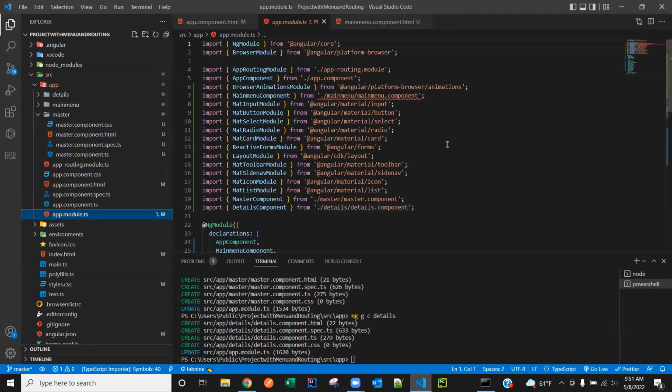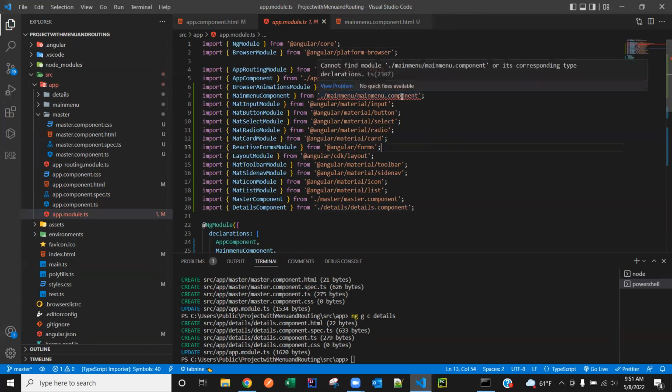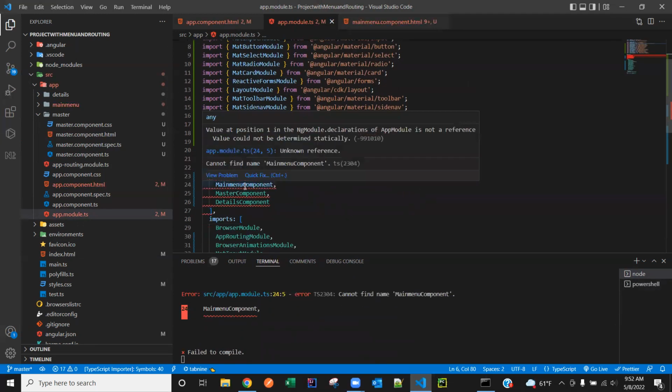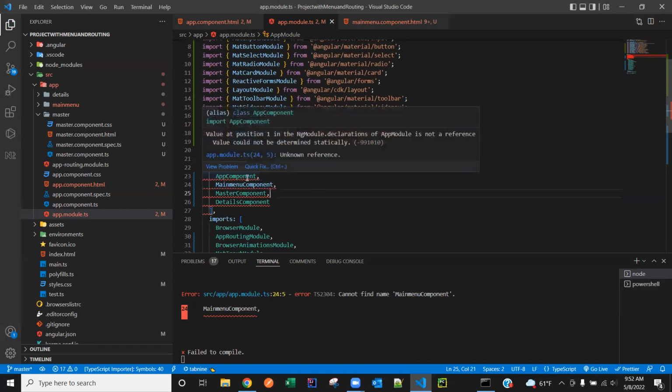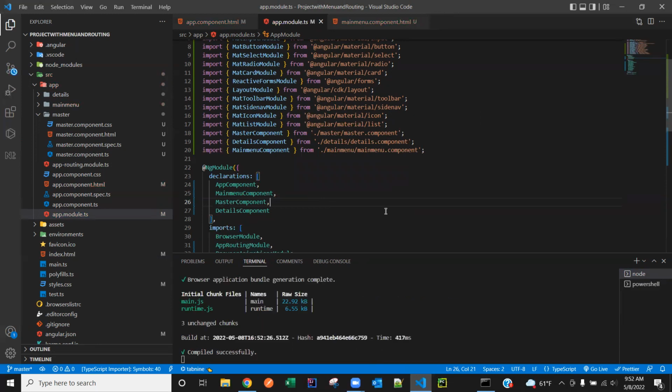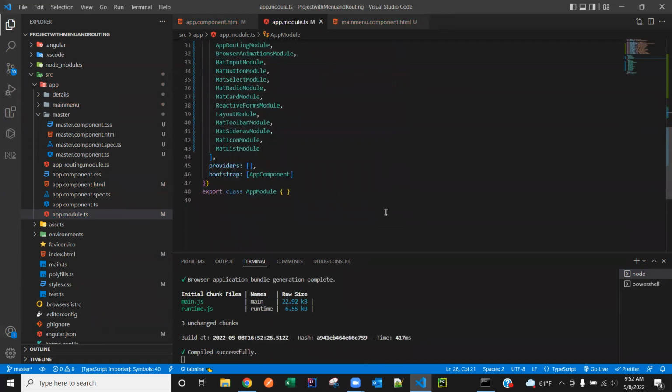Okay, app component, main component, main menu. Let's take out the corresponding one. It will just import by itself, if it's really needed. App component. Quick fix in component. You see, it will fix by itself, re-importing.